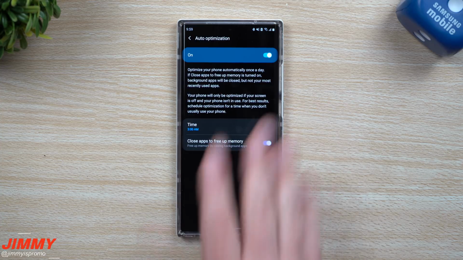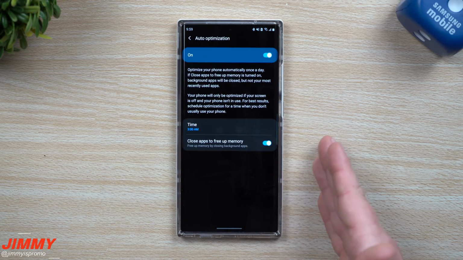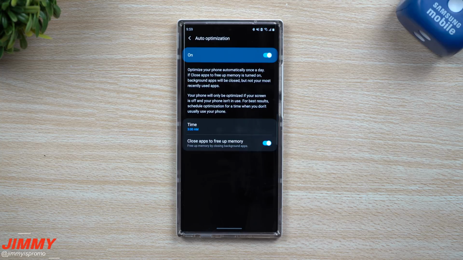So what's going to happen with this auto optimization? It's just like if you always left your laptop or TV on all the time. It's going to get laggy. It's going to have issues.